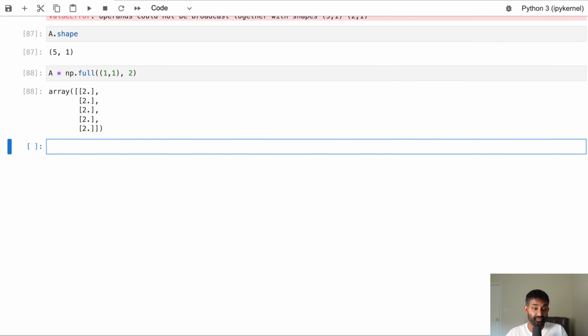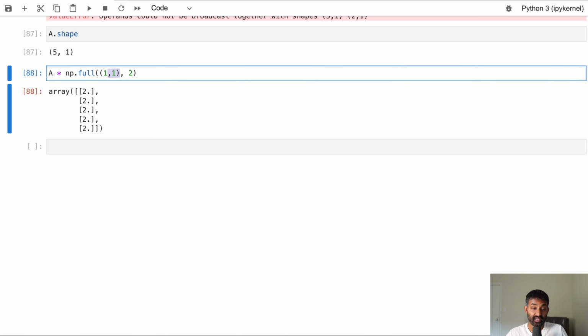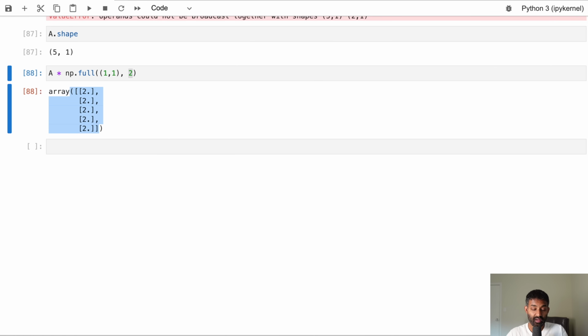So numpy.full is here we're initializing a 1x1 matrix where the value is 2. So numpy.full, you pass in a shape and then you pass in a value, and it initializes an array of that shape filled with that value. So here we're multiplying every element in A by 2.